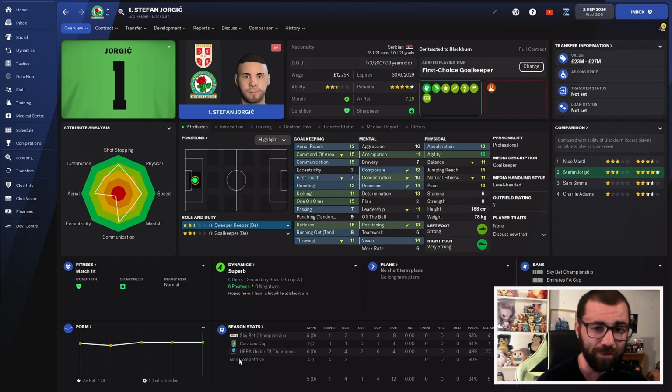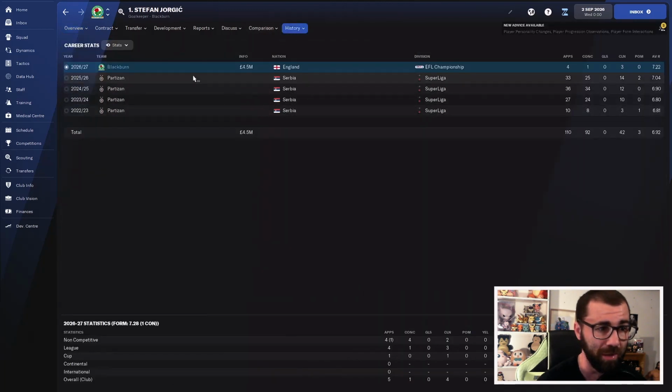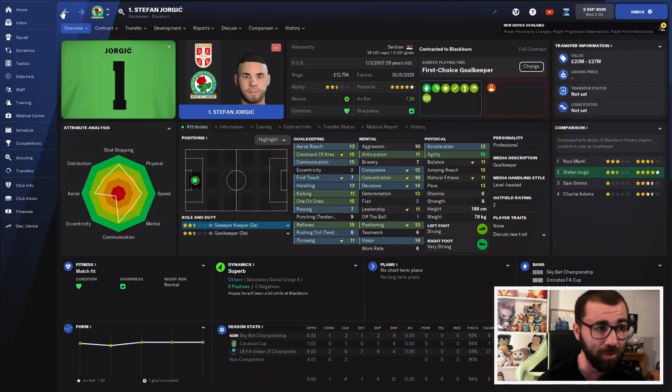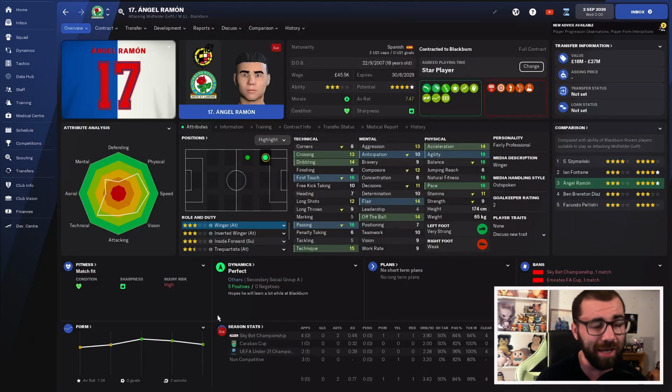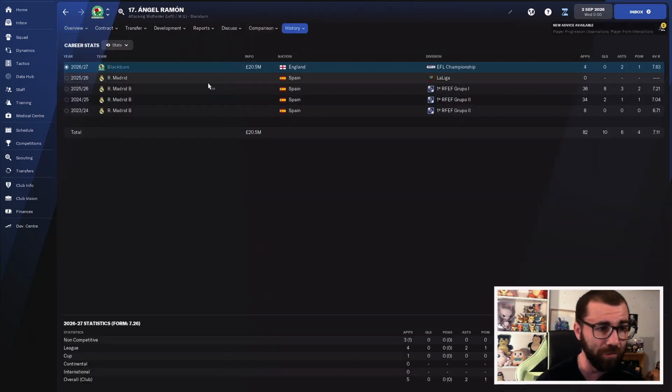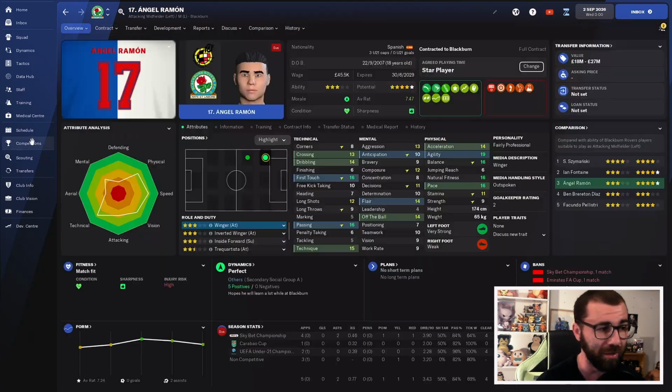I think Stefan Jorgic is going to be our main goalkeeper this season again, just because of his potential. He is Serbian. We paid 4.5 million for him, which could turn out to be a little bit of a steal. And then our main left winger for this season is Angel Ramon, a Spanish left winger. Bags and bags of potential again. Fairly professional personality. He came over from Real Madrid to join us for 20.5 million. A very, very good start to life in the Premier League.